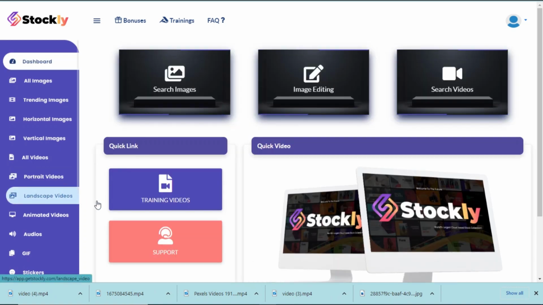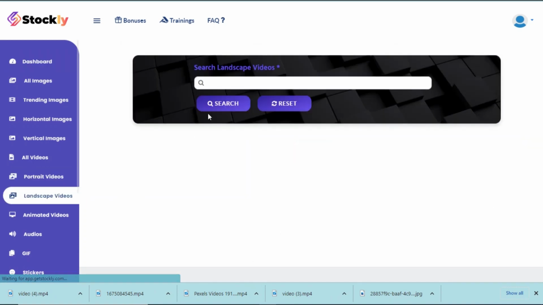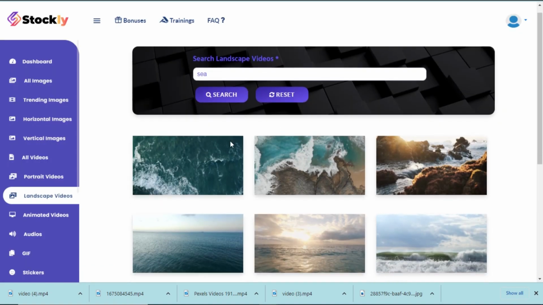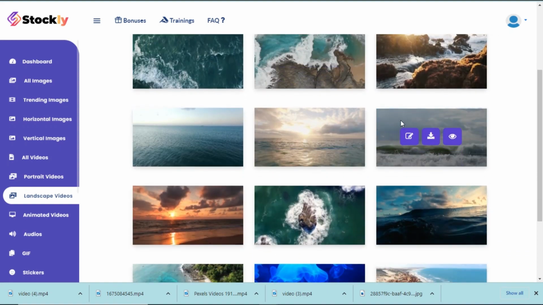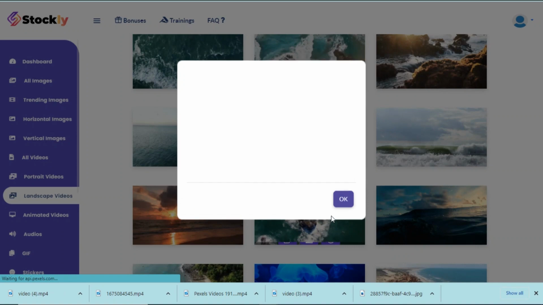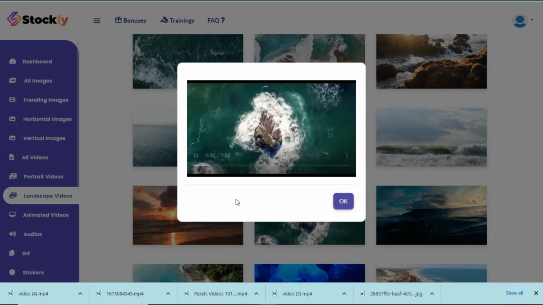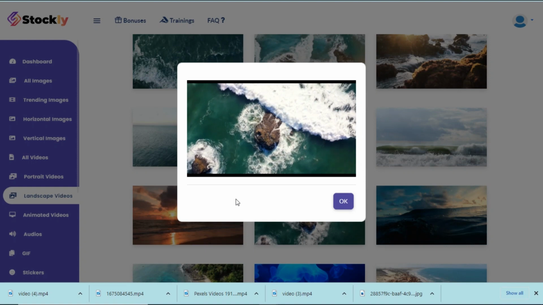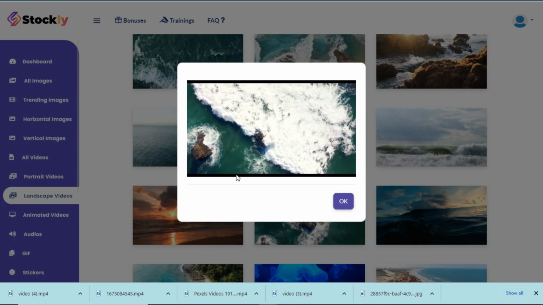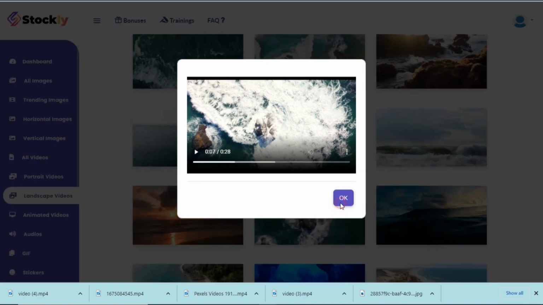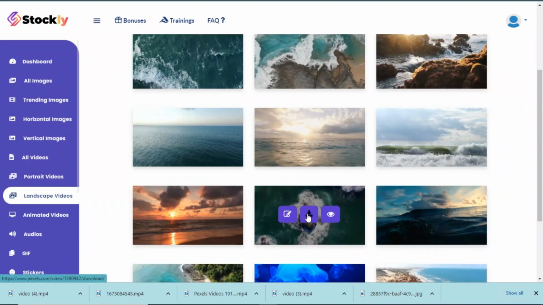For landscape videos, go to left menu and click on Landscape Videos. Now you are on Landscape Videos section. You can search landscape videos by your desired keywords. Your search results are here. You can preview it. Download it. And also edit it.